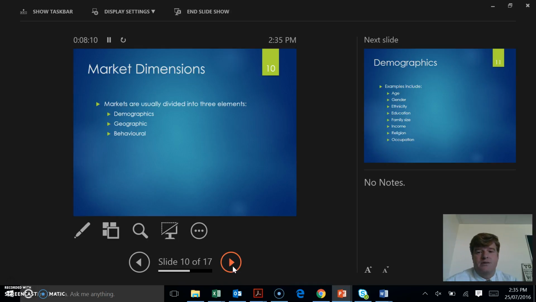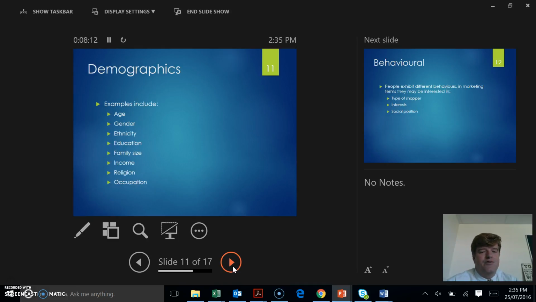Describe it using those. So if we quickly sneak through this, some examples of demographics, don't jot them all down, just grab a few. Age, gender, ethnicity, family size, income, religion, occupation. They're all different ones that you can use to describe the idea of demographics. And you won't use them all, but you'll certainly use some of those.